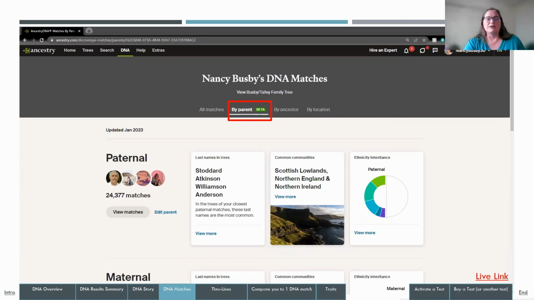finding those common markers and making their evaluations and predictions on where you're from based on those things. So that is why those can change. So anyway, now when you click on that, it's going to take you to this by parent, and this is a beta.